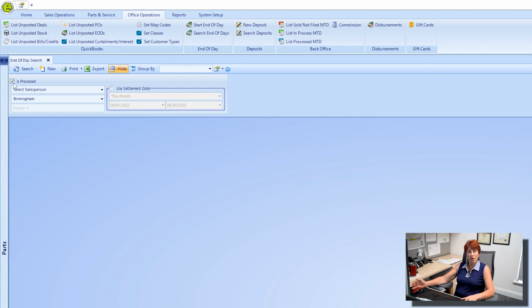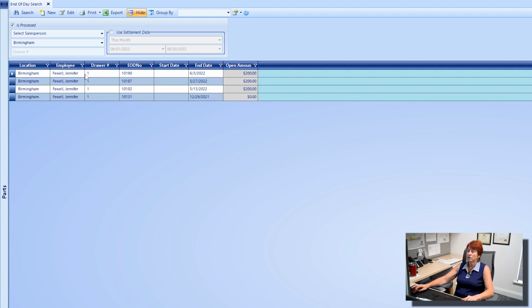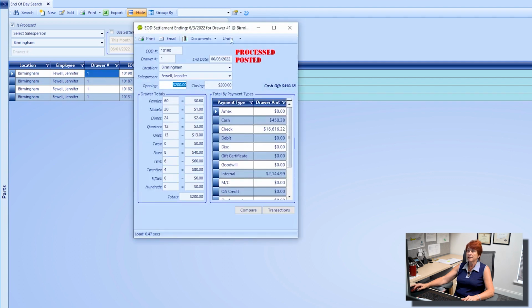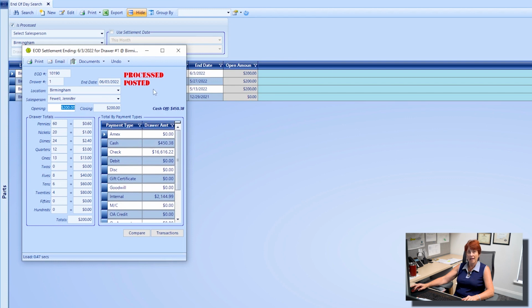Now, since we've processed this end of day, I would want to make sure the Process button is checked, and then you can search. Okay, here's the end of day. I'm going to double click on it, and you will now see where it shows that it has been processed and posted. So if there were changes to be made, you would first need to come to Undo and unpost your end of day.